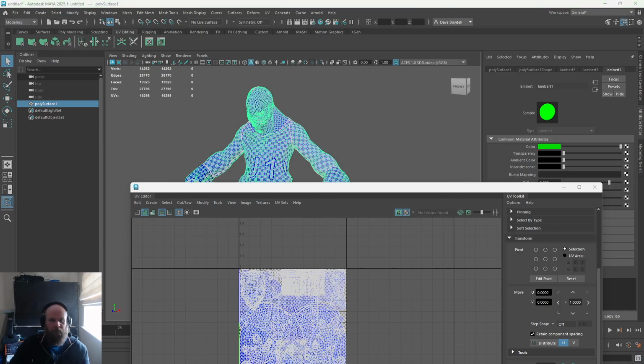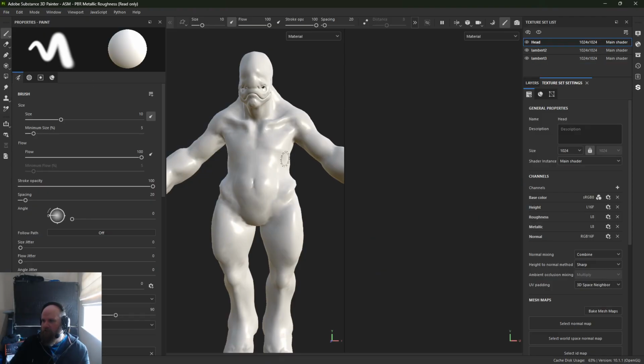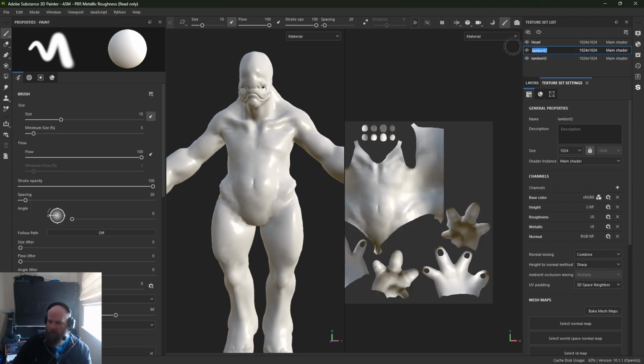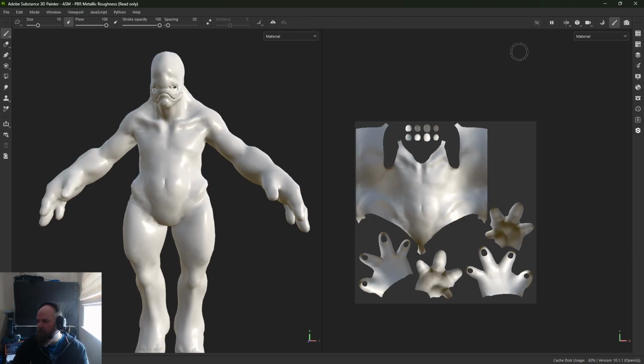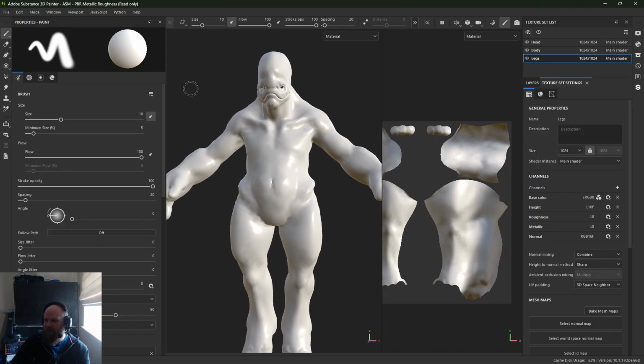Yep. Let's jump back into Painter. I'm just going to edit, re-import mesh to update the mesh. And there we go. So now all the UVs are on there. So I've got head, I've got body, oops, and I've got legs. Cool. Great. So I'm excited and I want to start texturing.